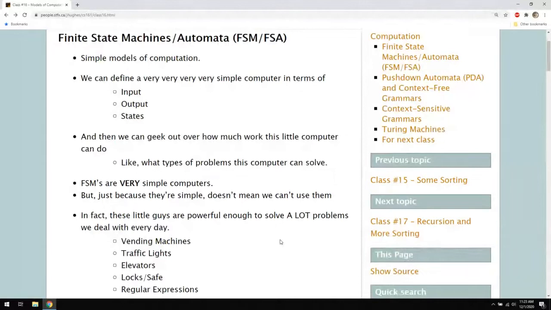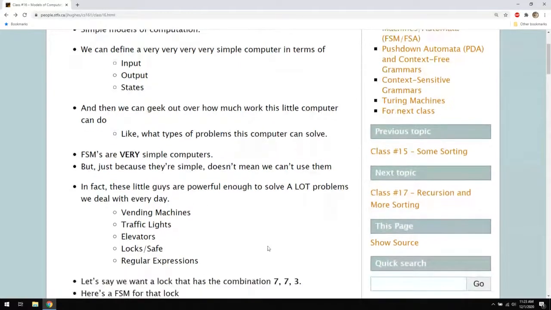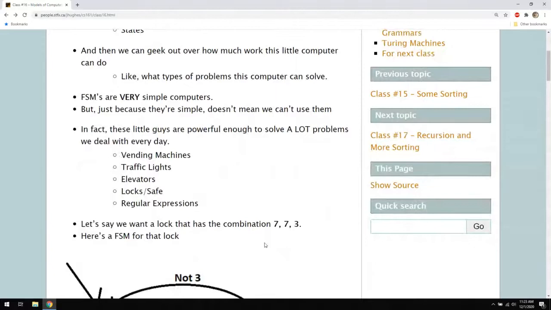And I want to be very clear that the list I'm going to bring up is in no way exhaustive. These things can do a lot, but they can't do everything. Finite state machines, things that fit this model of computation, could work just fine in a vending machine. Traffic lights, elevators, even locks and safes, digital ones and analog ones, like physical locks, are kind of like these finite state machines. And I really shouldn't even say kind of, they are. And there's another thing, regular expressions, but let's not go there.